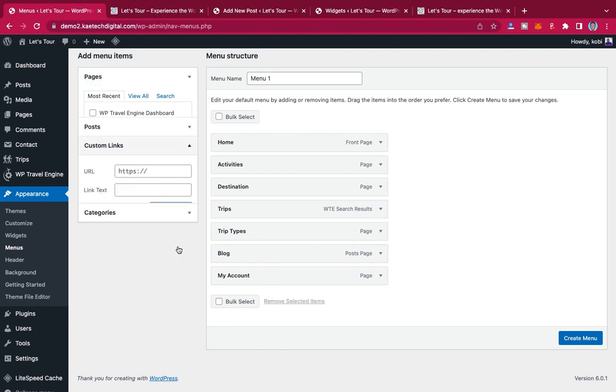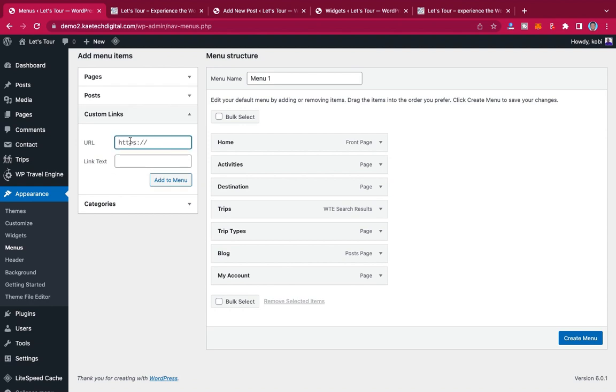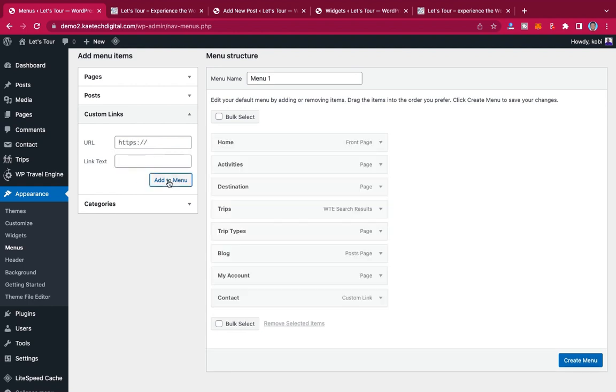I'm not going to create a contact page, I'm just going to use a custom link. So this one is contact. I'm just going to click add to menu, so that you know that this is how the menu is created. But of course, you can create a contact page for yourself.